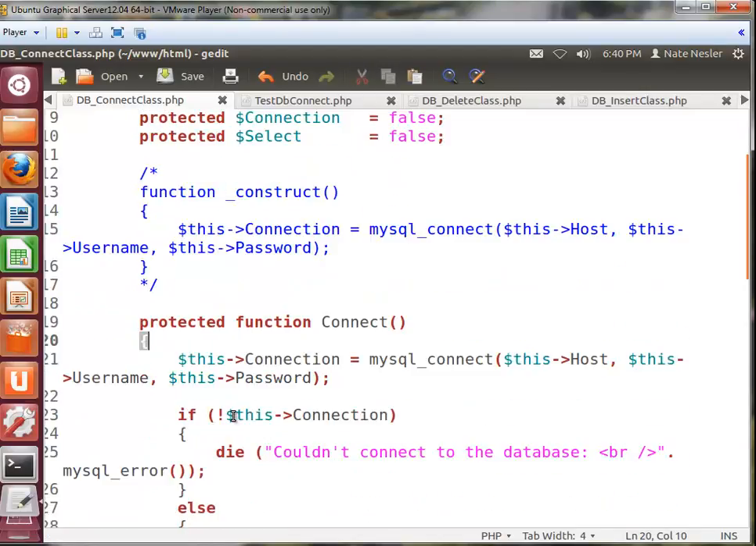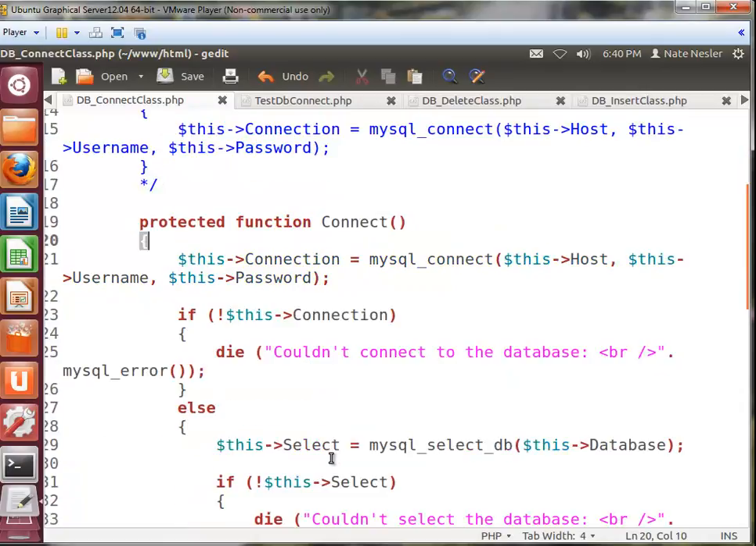So then we're saying if it's not true, meaning that it's false, right? Then we're going to die. "Couldn't connect to the database. Error." And we tell it what error it is. That's going to display the error message. We've already seen it earlier because we were dealing with that. Had to make a few corrections. Yep, so that was important. But here we are with this. Okay, so that's how it dies.